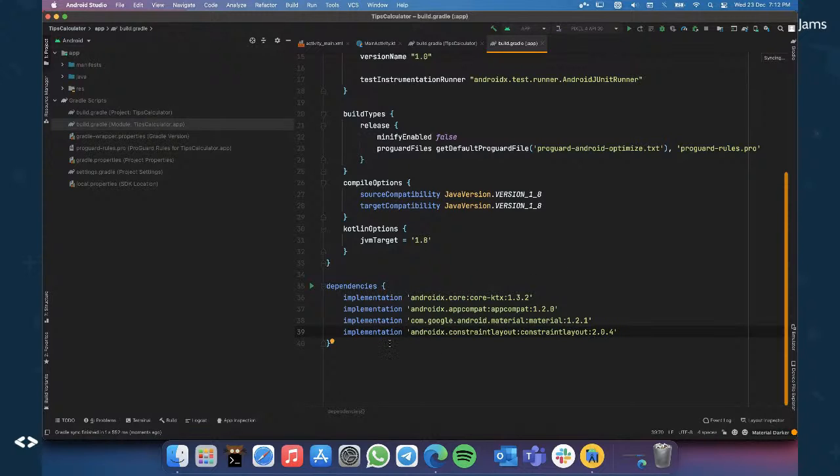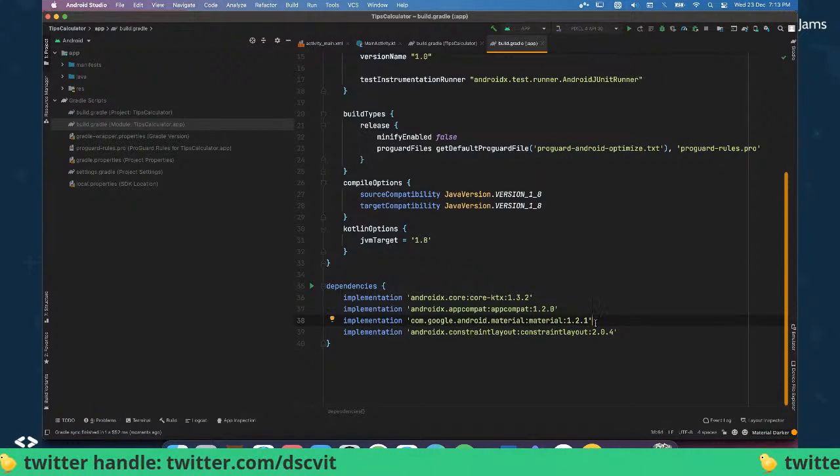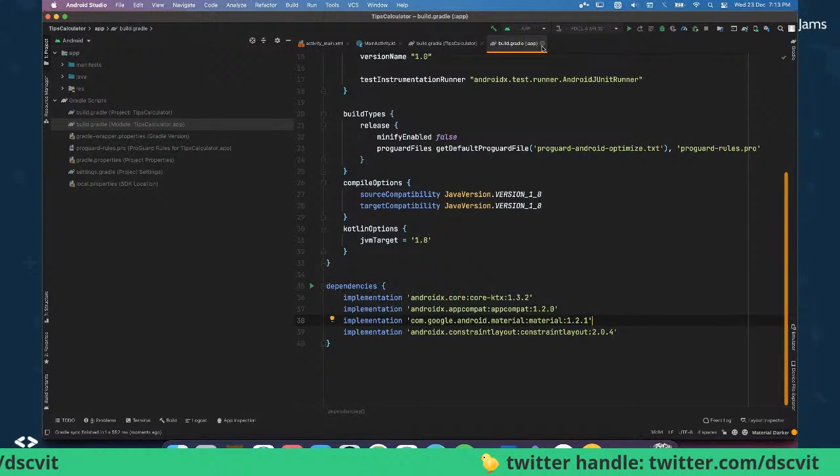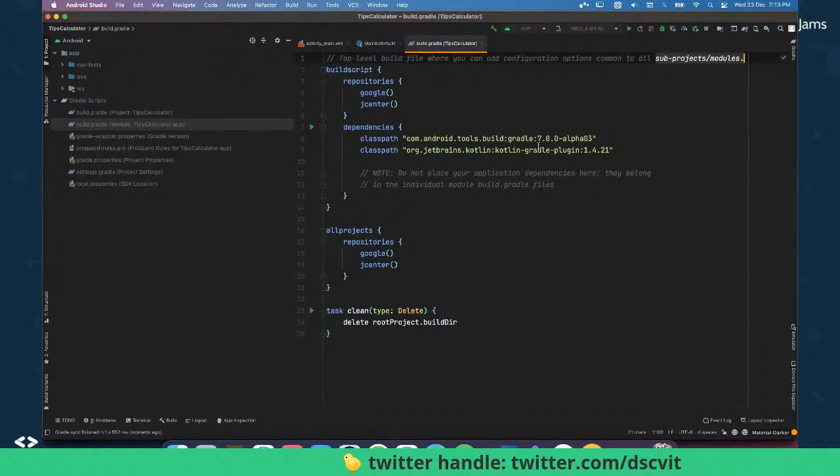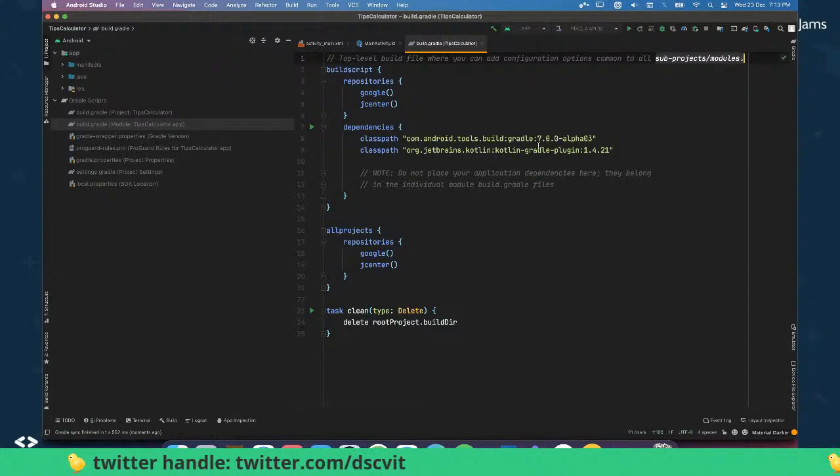And keep an eye on this particular library, the material library. We're going to be using this near the end to make our UI more polished and to conform to the material design. Anyway, if you have any questions right now, just write them down in the chat and I'll do my best to answer you.